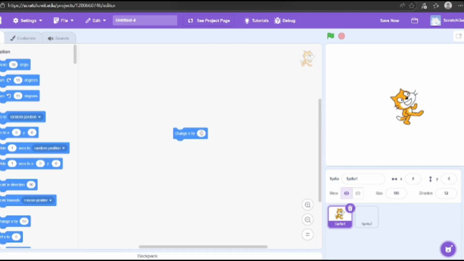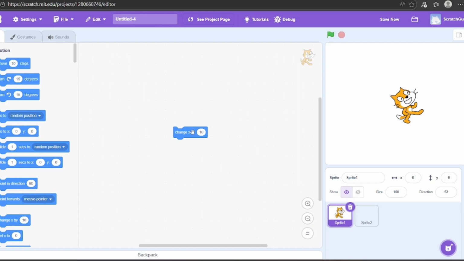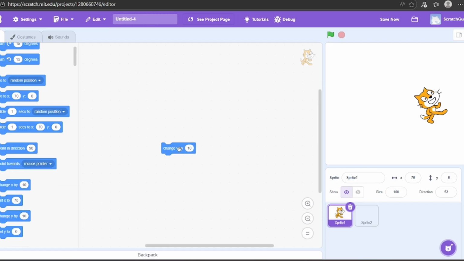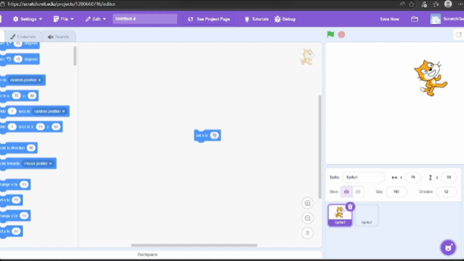Change X and change Y will change the sprite's position by whatever amount you set it to. Set X and set Y will set the sprite to whatever X or Y coordinate you set the number to be.